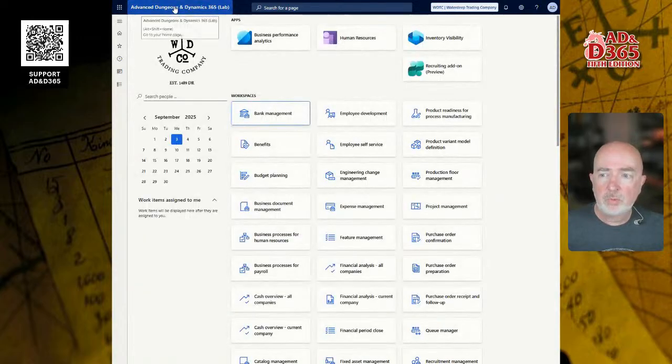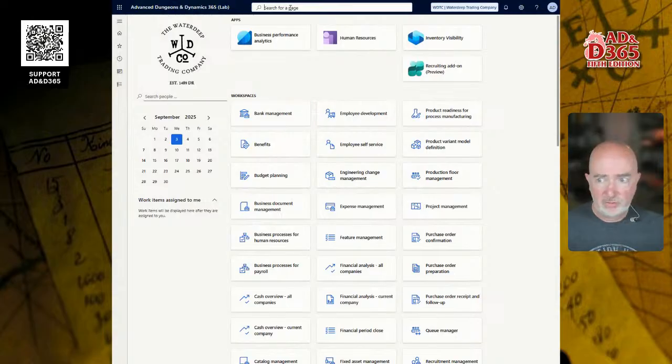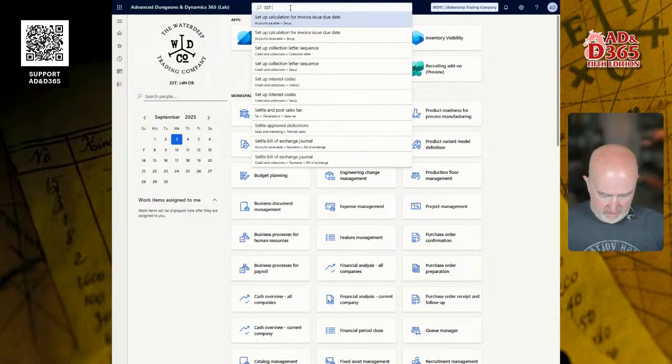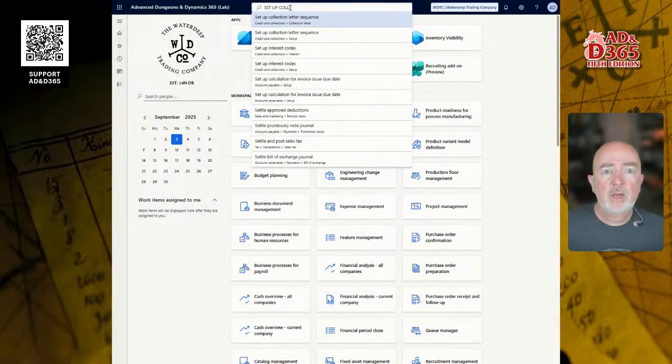We're going to go into the collection letters maintenance page. Let's see if we can find it. We're going to run this option, which is the setup of the collection letter sequence. It's a bit of a mouthful of a form name, but this is where we're going to create our sequences.